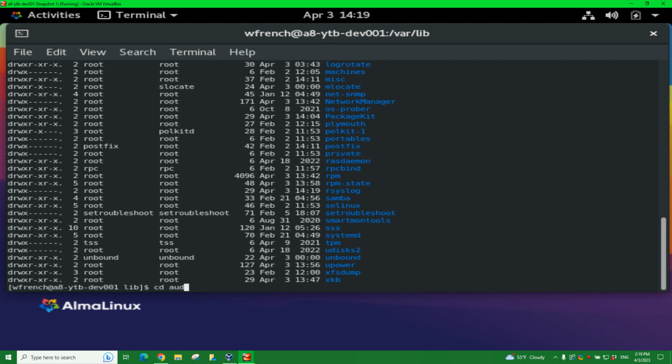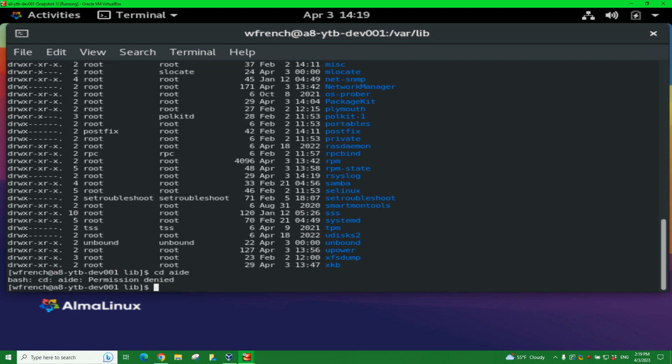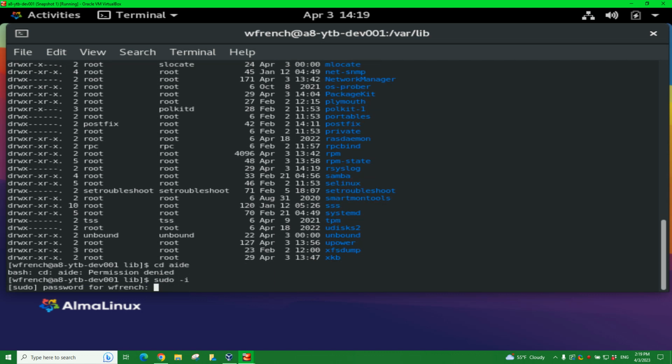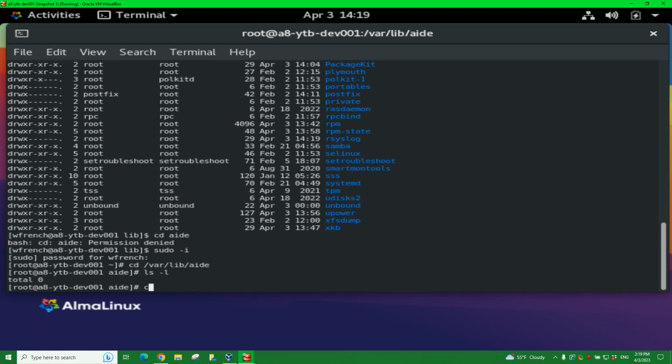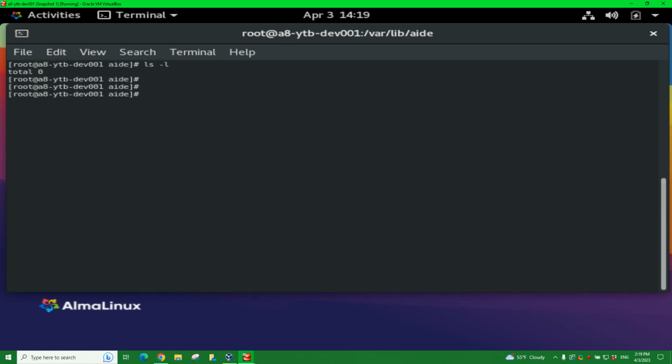Go to the aide directory. Oops, I don't have permission. So this is one of those times we probably want to do a sudo su, type in our password for sudo, cd over to /var/lib/aide, I cannot type today, that's the directory. And if you notice, I do ls -l and there's nothing in here.